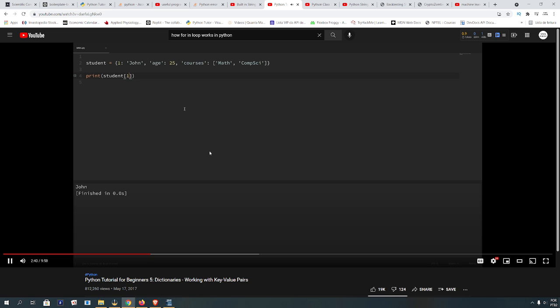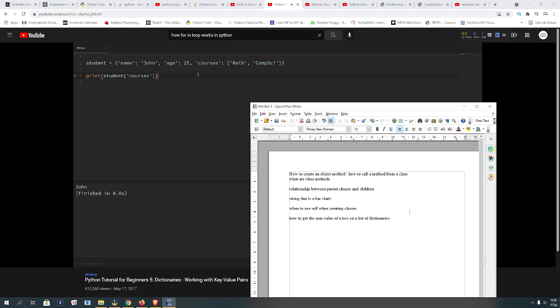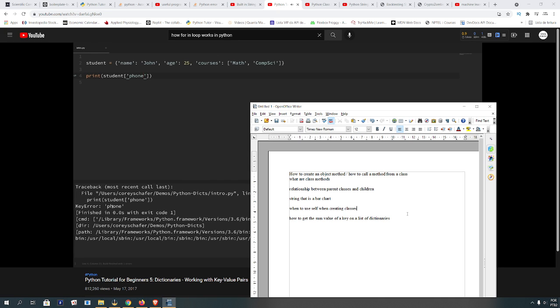And you can see that that gave us John. But I'm going to set that back to be a string for now and keep that as name. So what happens if we try to access a key that doesn't exist? For example, I'll try to access the key of phone for a phone number. If we run this, we get a key error because that phone key doesn't exist. Now, throwing an error when a key doesn't exist might not always be what we want. Sometimes we might just want to return None or a default value.